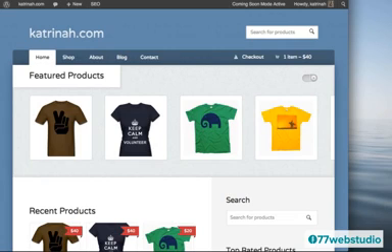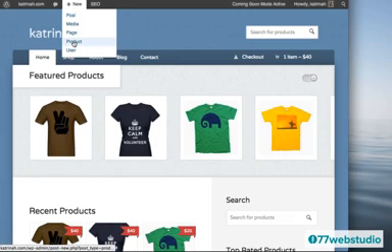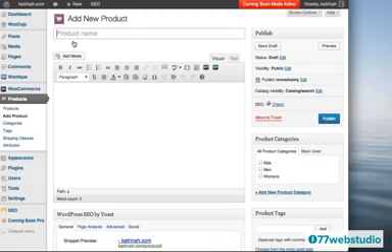So first, I want to create a product that is a downloadable product. So I'm going to go up to the plus new and click on Product. And then here I want to add an ebook, so I'll just call it ebook, how to create your custom t-shirt.